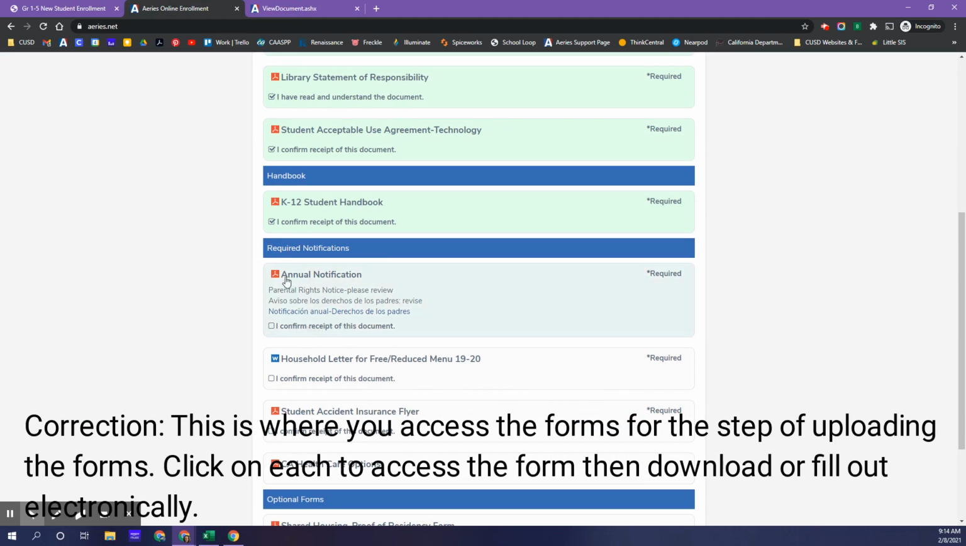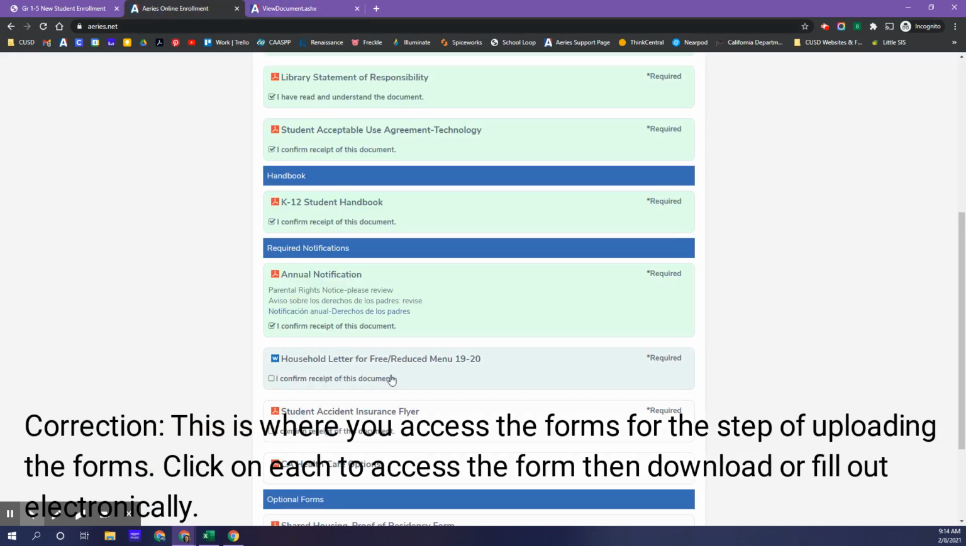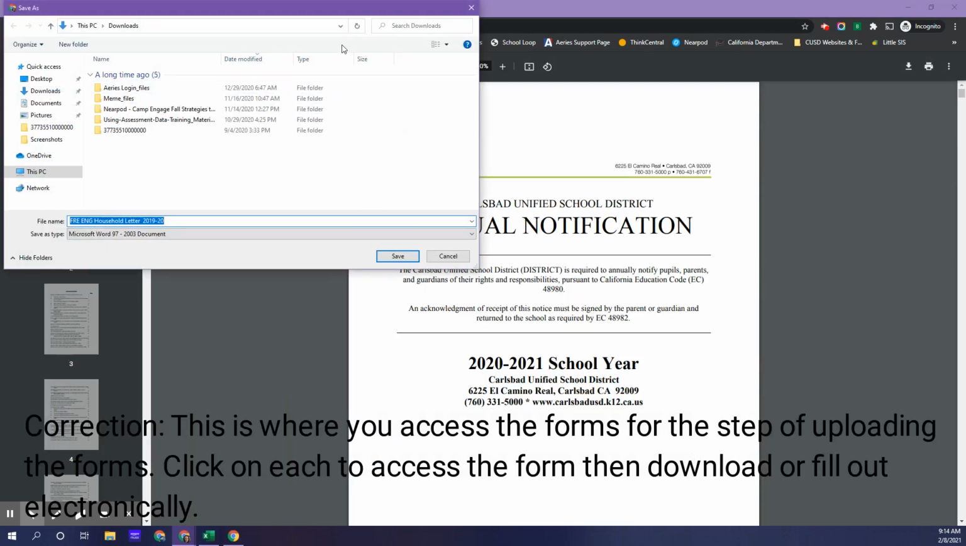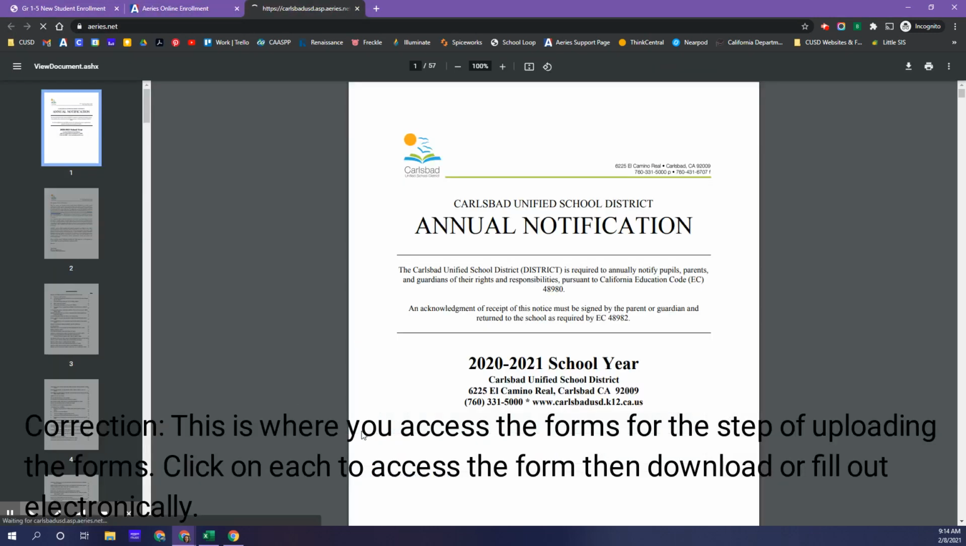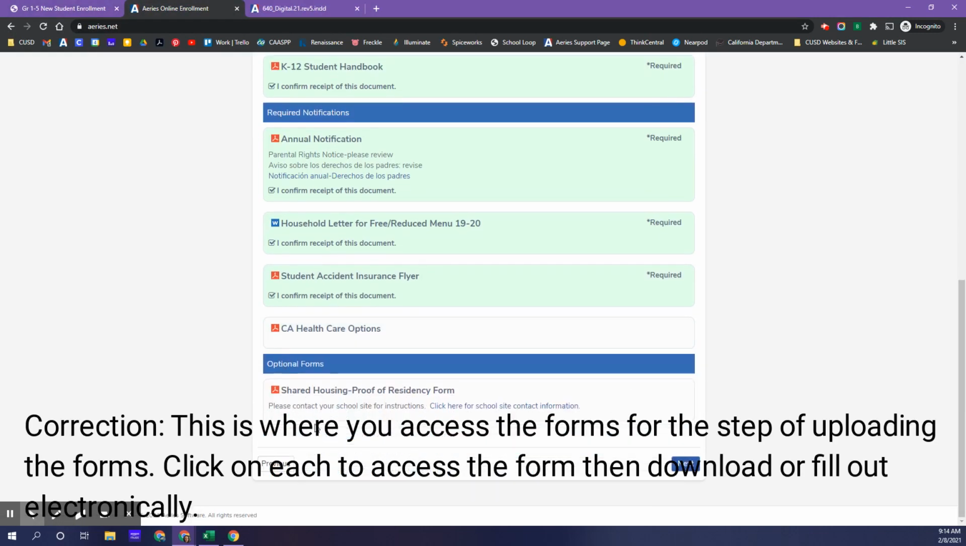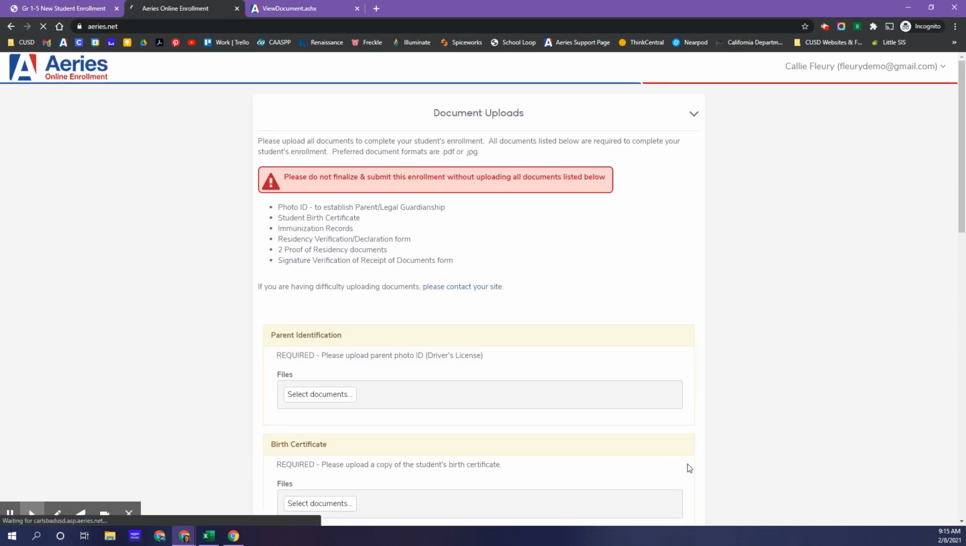Please review the receipt of this document. Household letter for free or reduced meal. Just want to make sure that you've received the document. Student accident insurance flyer. And then there's healthcare options that you can view as well, but nothing is required here. And then the optional form is the shared housing proof of residency form. You can click here for site contact information. Okay, then you're going to click next.